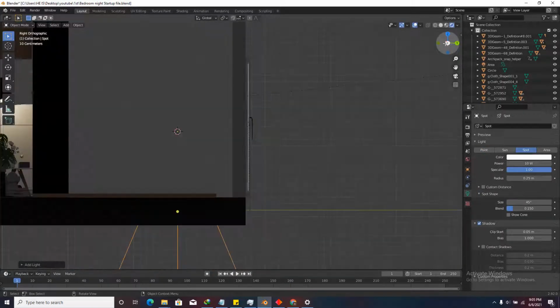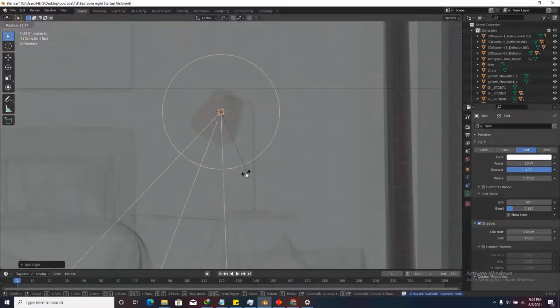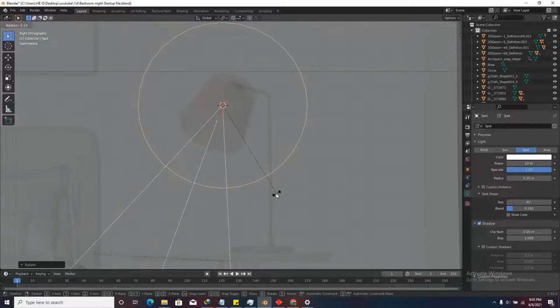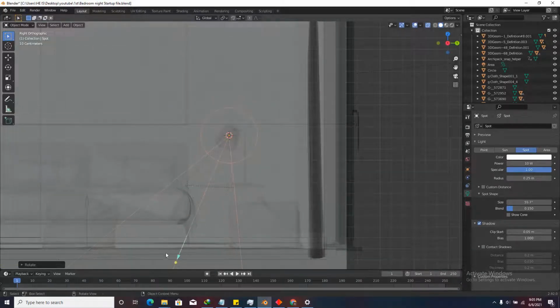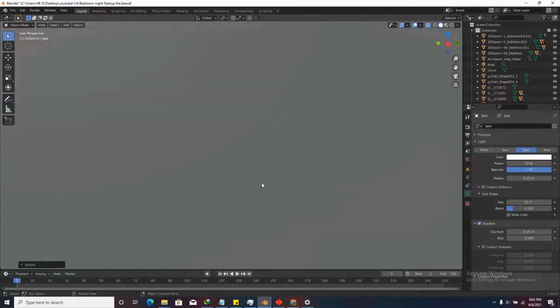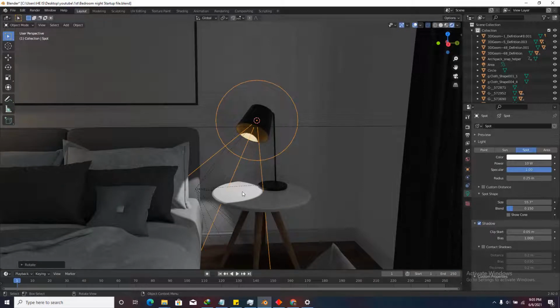And let's go to this face view and activate this X-ray mode and go to the solid view so that you can see clearly. And I'm going to rotate it so that it will match the direction of the lamp. Let me make this one a little bit like this, and let's go right here again, go to the render view. As you can see, the light is a little bit sharp, right?